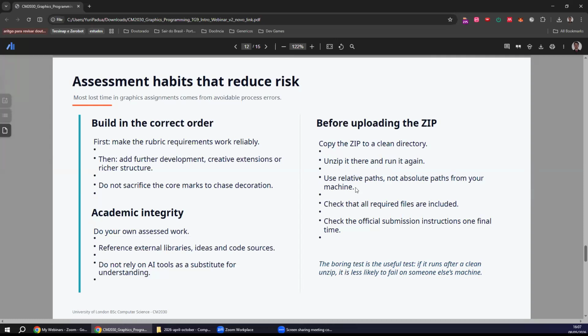You cannot just get the code and start fixing your code. The idea is you have to evaluate to grade your code, not to fix it. So first of all, copy the zip to a clean directory and try to run it. If you can do it, okay, so your tutor can do it again. The boring test is the useful test. If it runs after a clean unzip, it's less likely to fail on someone else's machine.